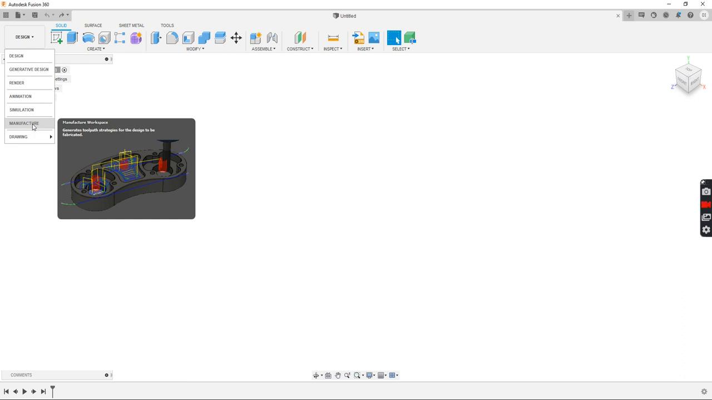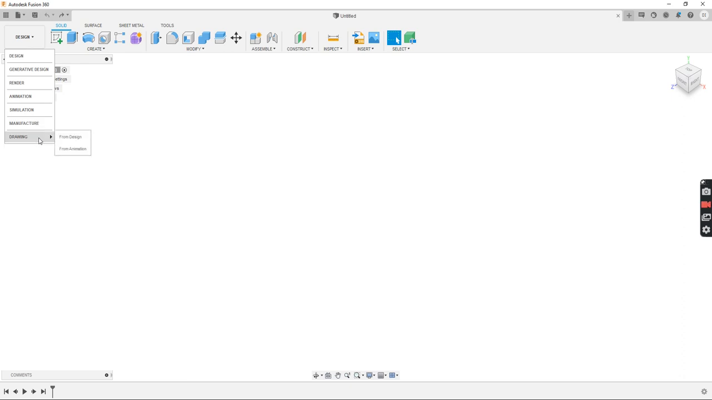And last, we have drawings, which is basically a PDF sheet where you can place your design and you can quote the dimensions and so on. And this is rather useful when you want to fabricate, when you want to send your design for fabrication to, for example, a mechanical shop that has CNC machines to produce it.